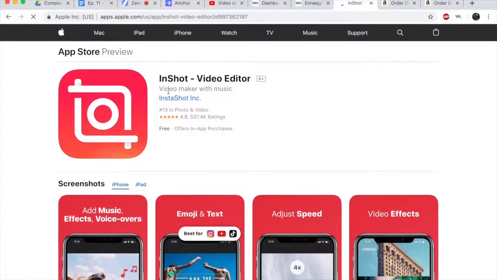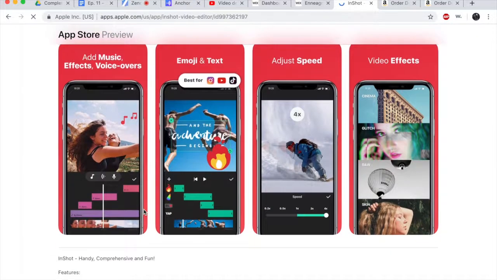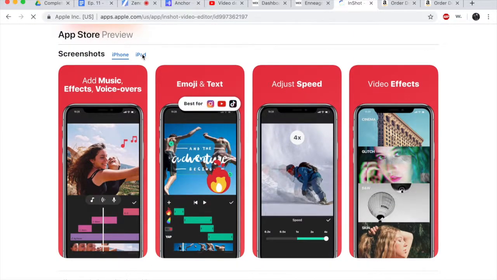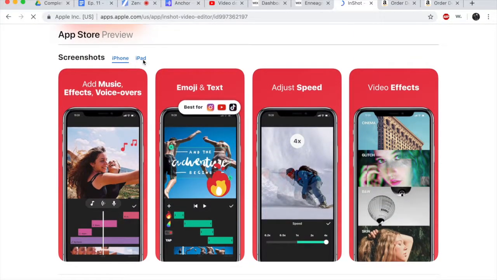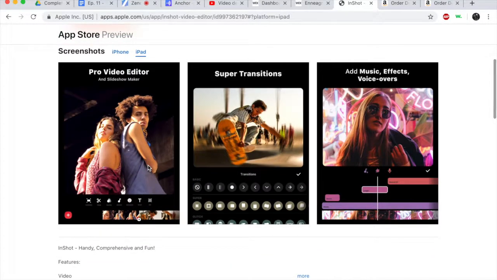InShot video editor, it's free, and in that, I guess you guys can see it here, right? Let's just go see how it looks for the iPad. I have my iPad. It's a little easier to use on the iPad because it's bigger compared to the iPhone. But what it is, you can upload a video or a picture or whatever it is, and you can make transitions. You see this right here. You can make things last the whole thing or just words and stuff.